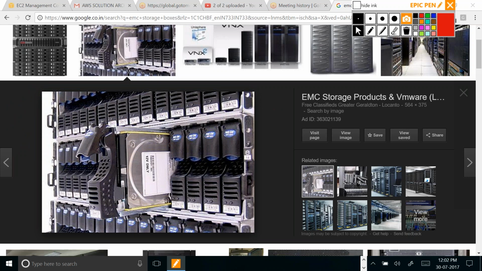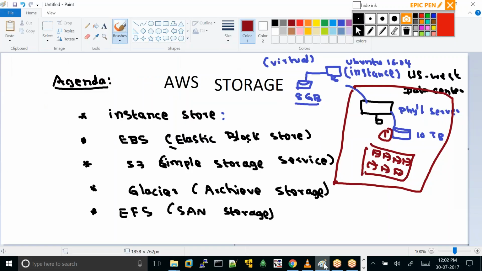So here, if the hard disk is assigned from the physical server on top of which the virtual machine has been launched in your data center, this is your virtual machine, VM. A virtual machine in a cloud, we call it an instance. If the storage assigned to the instance, here 8 GB, is taken from the storage of your physical server, imagine the physical server is a higher-end server containing 10 terabytes of storage. From this 10 terabyte storage, a LUN of size 8 GB will be created and assigned to the Ubuntu instance. That sort of storage is termed instance storage.